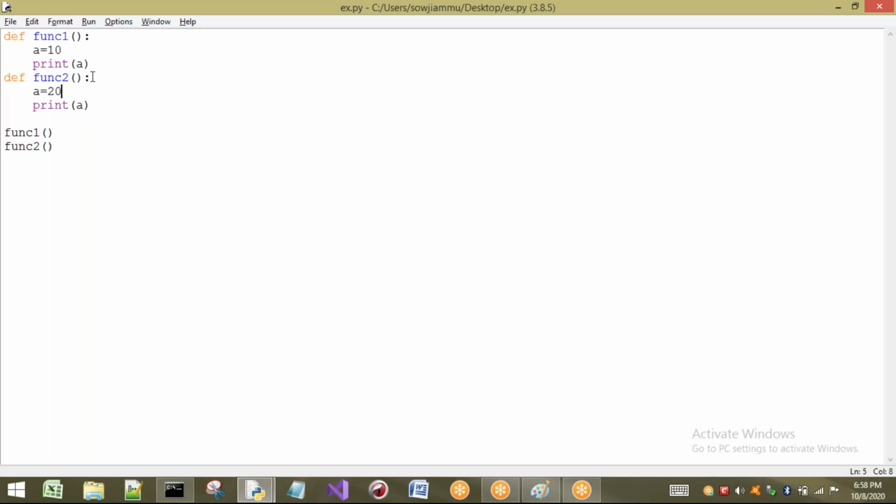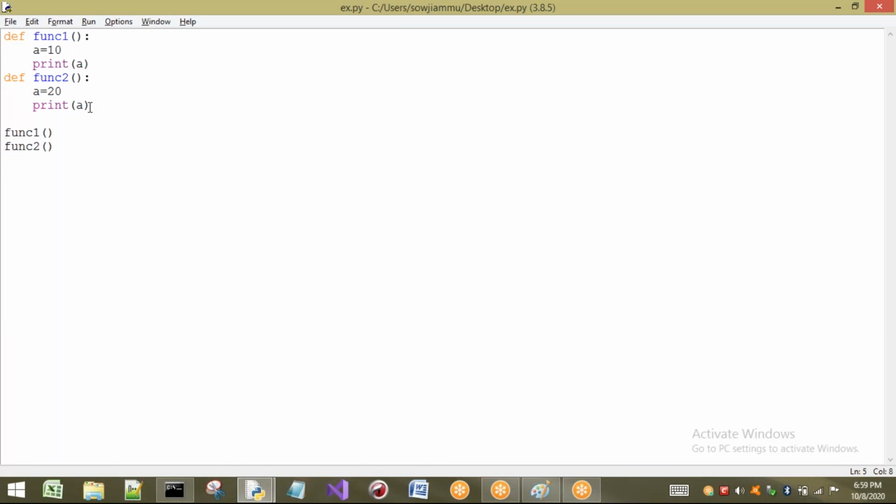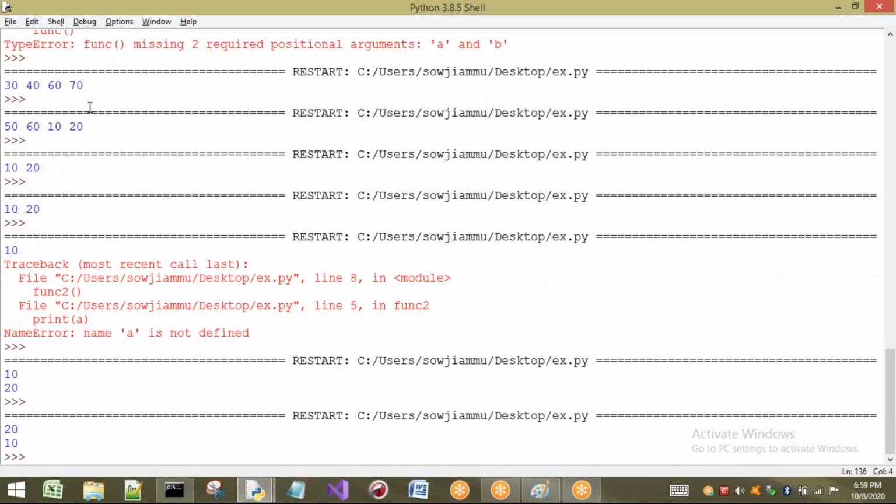Now observe carefully. An a value is present in function1 and an a value is present in function2. The a in function1 is 10, so whenever I'm calling function1, it is going to print 10. Whenever I call function2, a in function2 is 20, so it is going to print 20. So the answer will be 10 and 20. If I change the order, first function2 will be executed and next function1, so the answer will be 20 and 10.